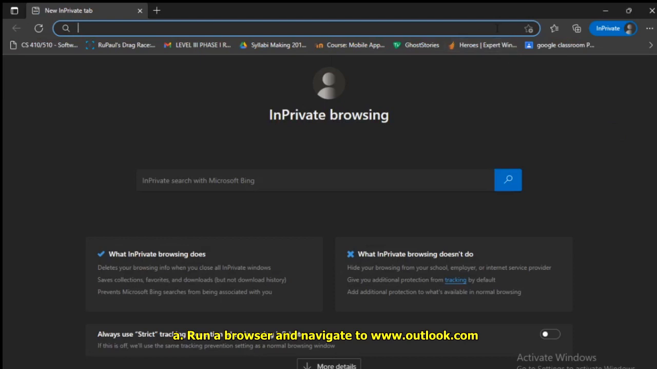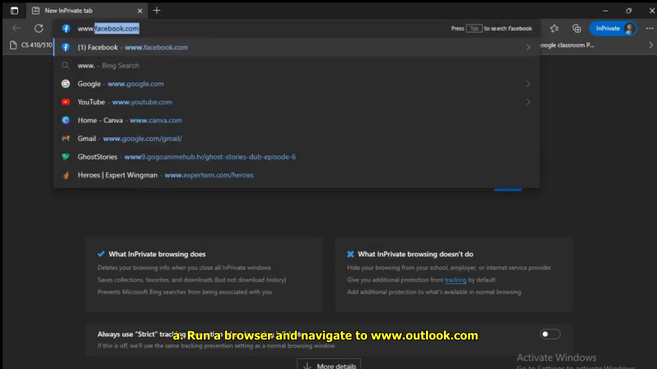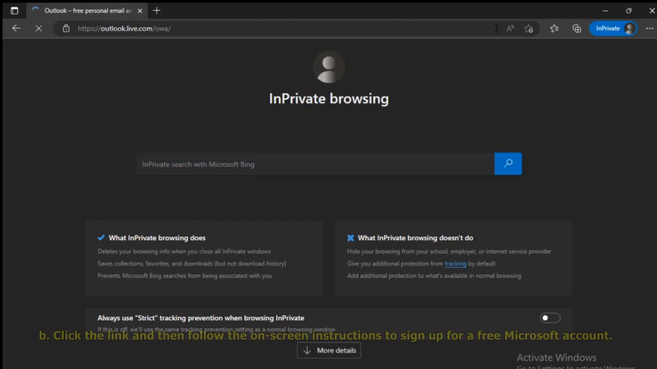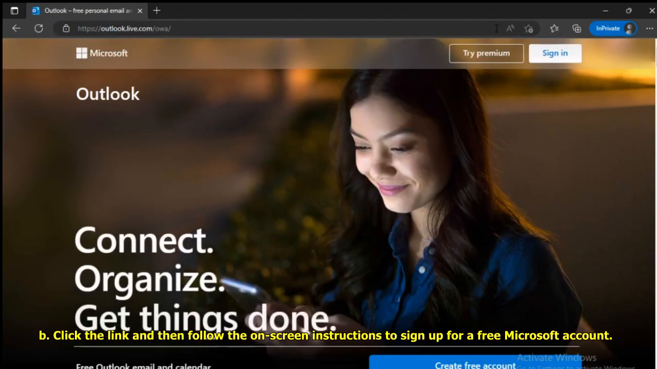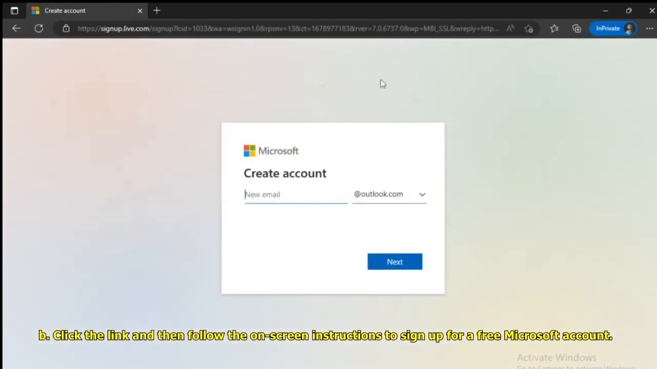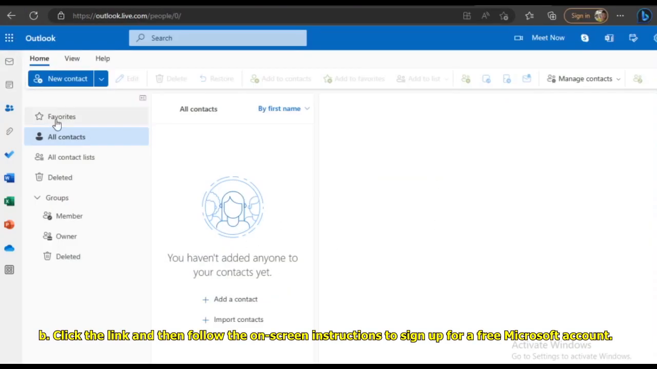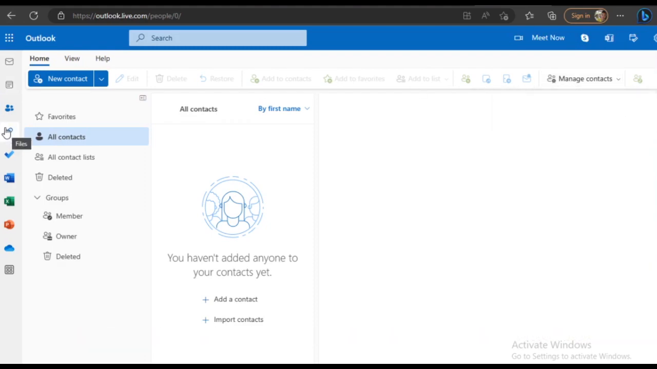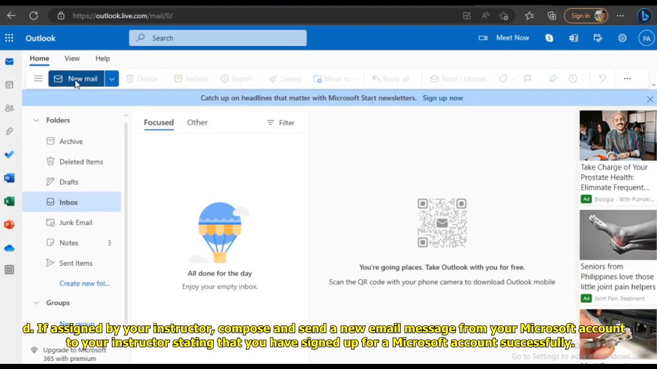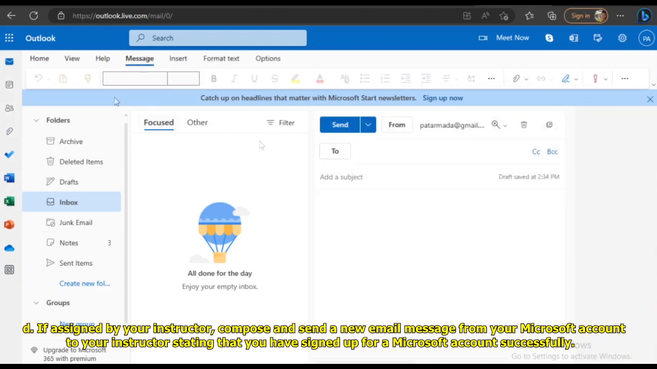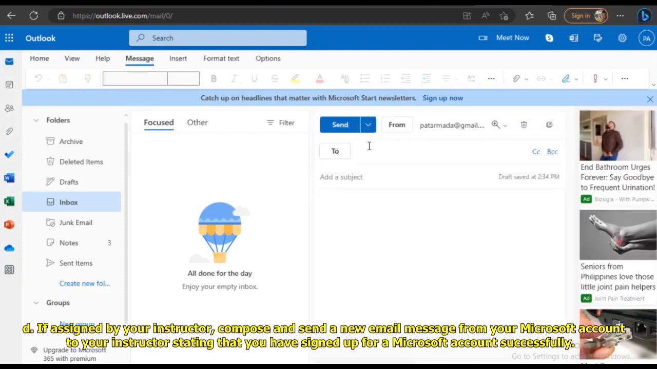First, run a browser and navigate to www.outlook.com. Next, click the link and then follow the on-screen instructions to sign up for a free Microsoft account. Then, browse the resources available to you in your Microsoft account. Next, if assigned by your instructor, compose and send a new email message from your Microsoft account to your instructor stating that you have signed up for a Microsoft account successfully.